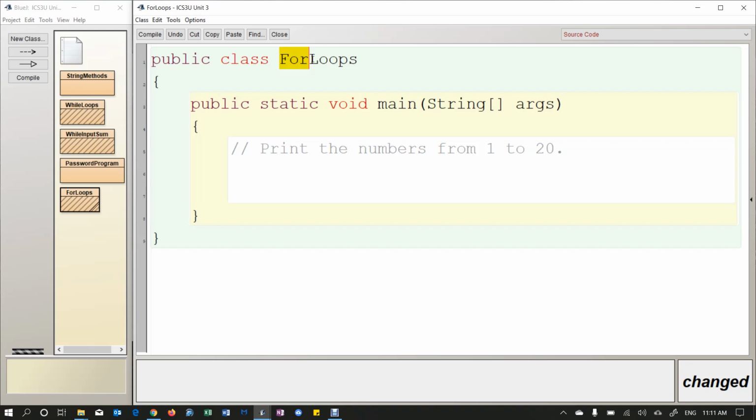But for loops are the same thing as a while loop. It's just kind of easier to write, with less coding, fewer lines of code. So we'll start with an example. Let's print the numbers 1 to 20.